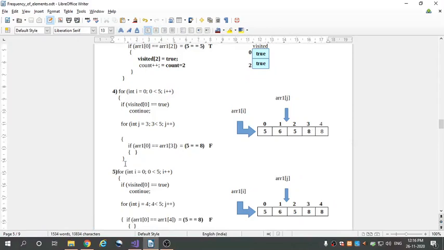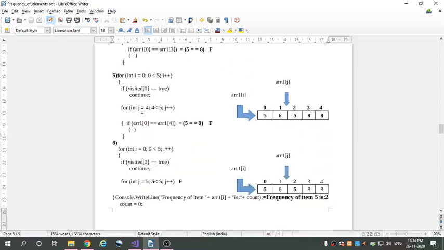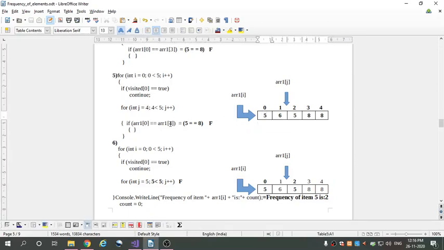Then it goes to the next iteration of this j loop, and it increments the value of j, which is now 4. 4 is less than 5, the condition is true, and then it enters into the loop and checks this if condition. If array of i, the value is 0, is equal to array of j, the value is 4. So at the 0th position we have 5, and at the 4th position we have 8. So 5 is equal to 8? No, the condition is false.